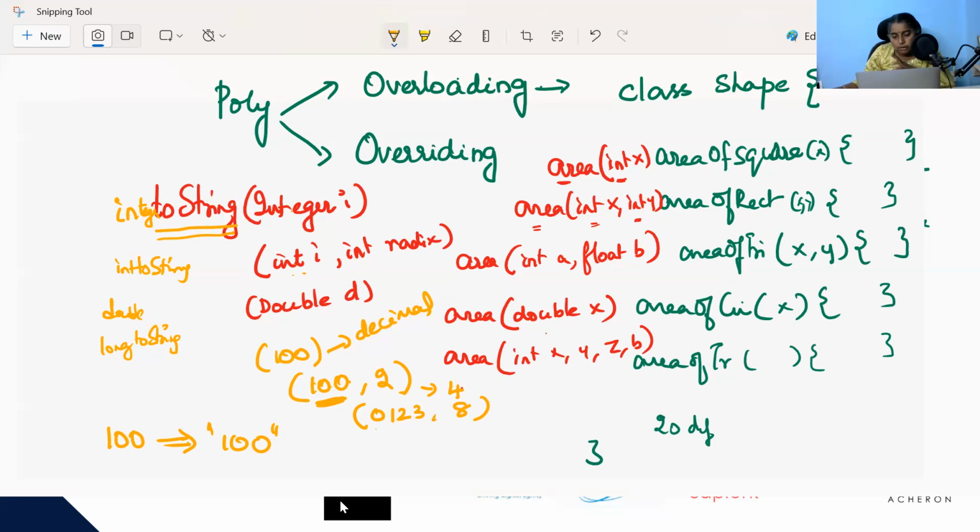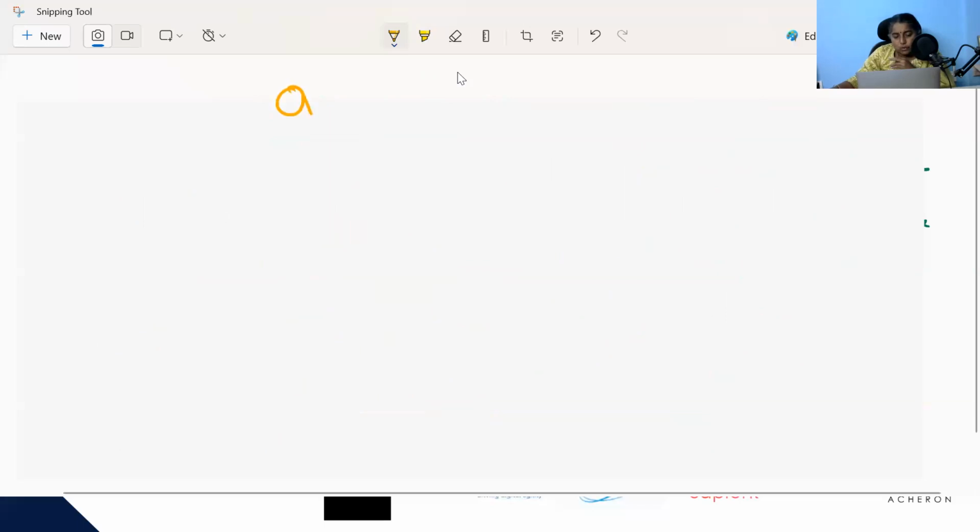What is the purpose of overloading? Again, I'm repeating. If I want to perform one particular functionality, like calculating area, getting the volume, or calculating bonus, based on the number of parameters, the appropriate functionality will be called. If we pass int x, square area. Int a, float b, triangle area. 4 parameters, trapezium area. 4 parameters with different data types, parallelogram area, like that. So this is overloading. Overloading is called compile time polymorphism. We will see later why it is called compile time polymorphism.